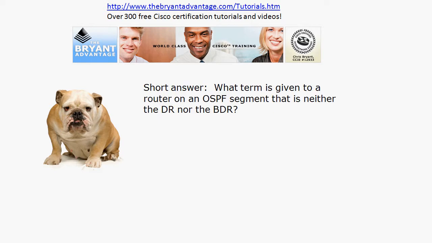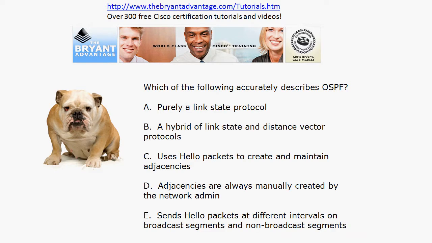What term is given to an OSPF enabled router on an OSPF segment that is neither the designated router nor the backup designated router? There's actually a term for that we'll see in one of our OSPF commands. What is that? Let's move on to question 3. Which of these statements accurately describes OSPF? We'll move to the next question.